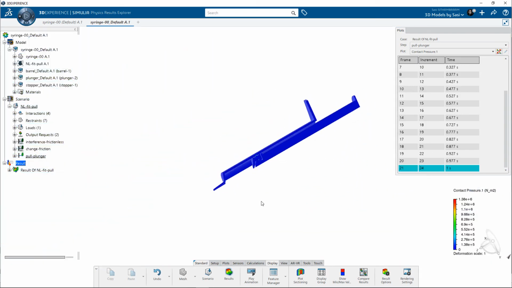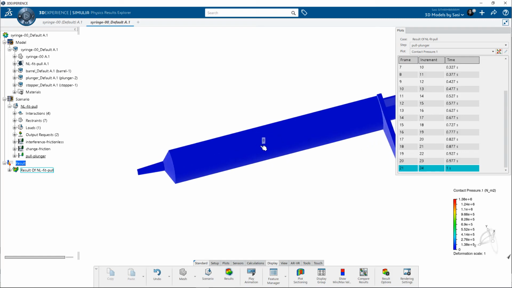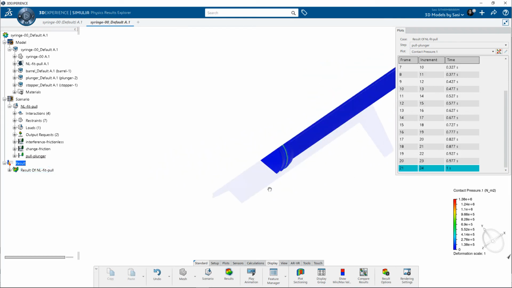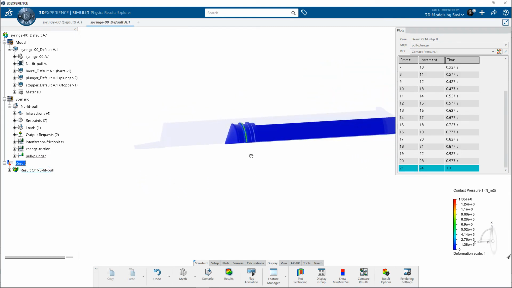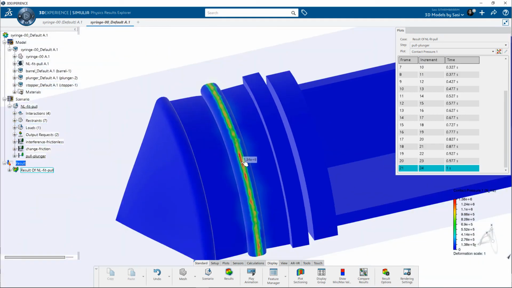Now, to get the view on the other side, I probably want to make this component transparent. So to do that, again, I can just hover over the part and just hit F7, and you can see that it actually made that barrel transparent. So I can actually see and hover over the stopper to see exactly what the stress or the contact pressure is on that stopper.